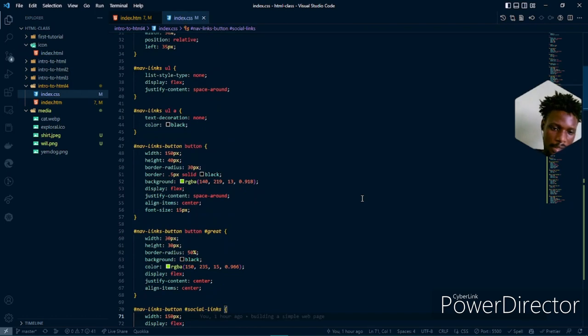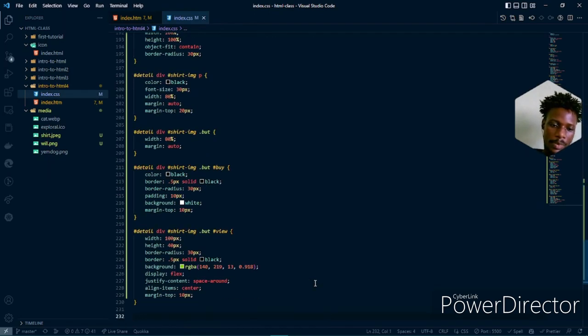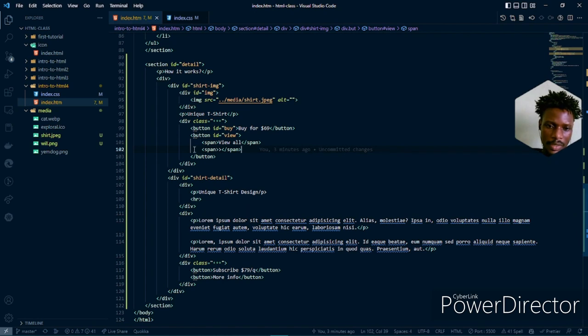Like the greater sign styling, something like that. So this is it. We need to use it at the bottom here. What exactly, what name are we giving it? Should we call it great as well? I should call it GT. Yeah, let's call it GT.